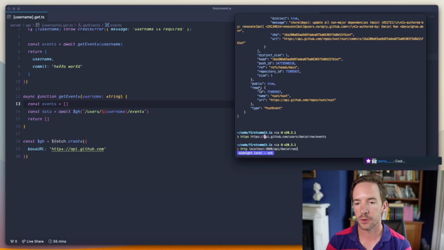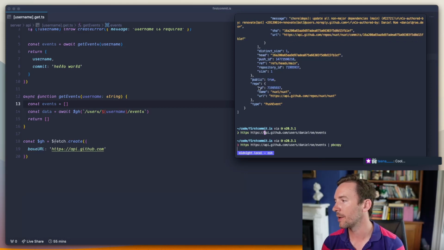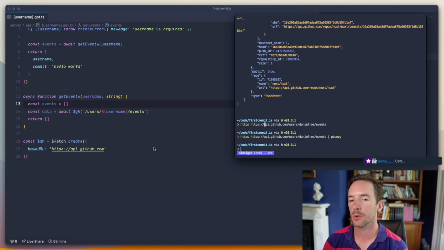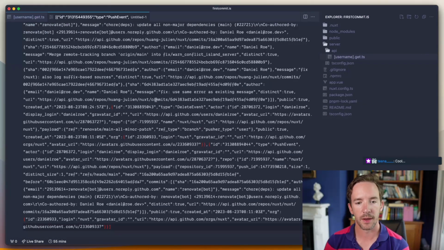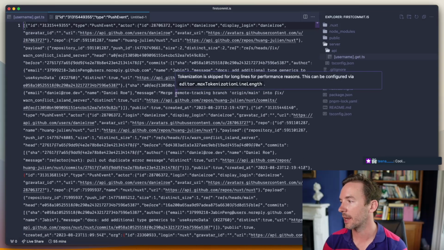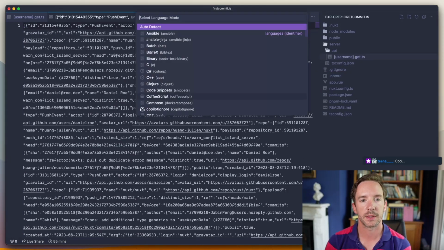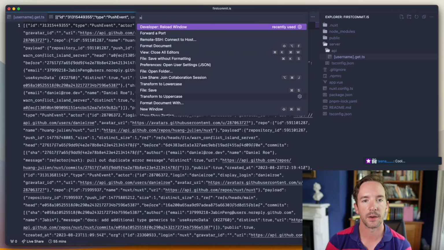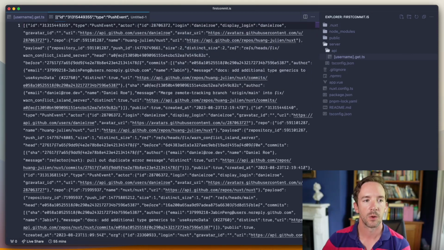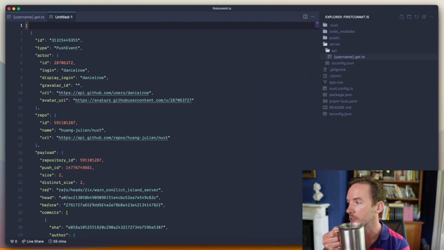One thing I often do is use pbcopy if you're on macOS. It just copies whatever it is to the clipboard, and it's a very easy way of running a command and then immediately having access to it in the editor, which is quite fun. So then I'll just mark this as JSON and format the document. Hopefully that will do something. Okay, it looks a lot nicer.